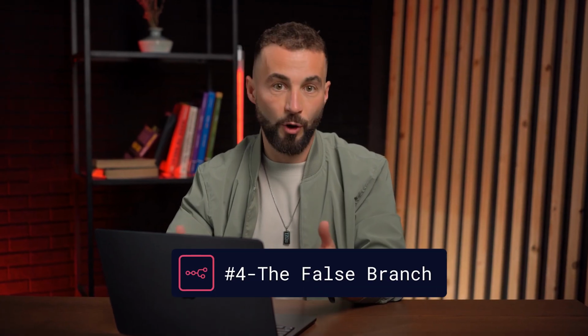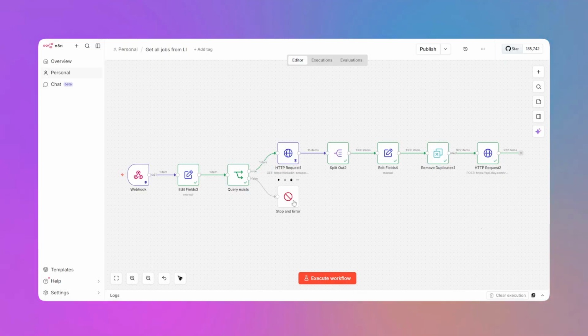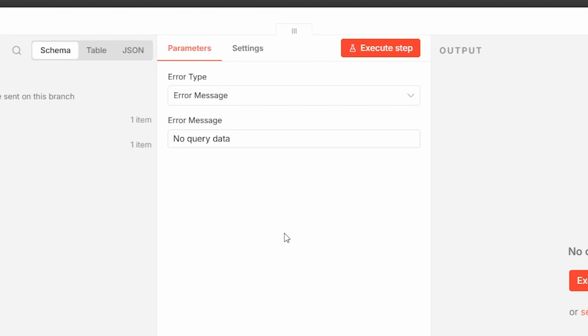Node 4, the false branch. If the keyword was missing, this fires. It throws one clear error, no query data. The workflow stops, nothing gets called, nothing gets charged. You see exactly what went wrong and why.